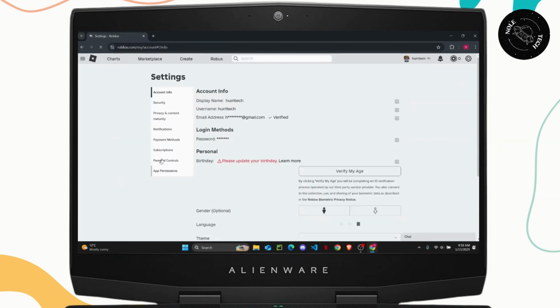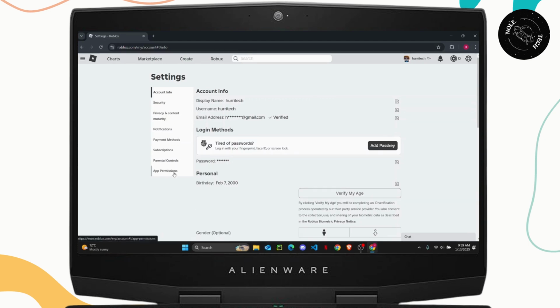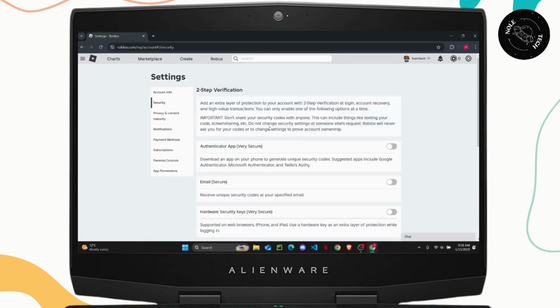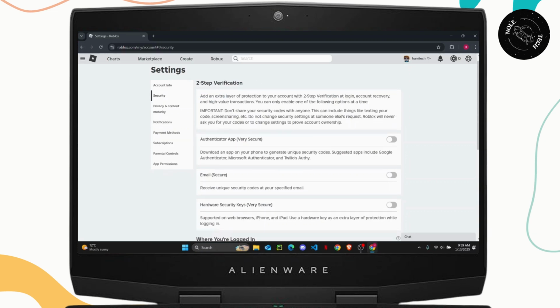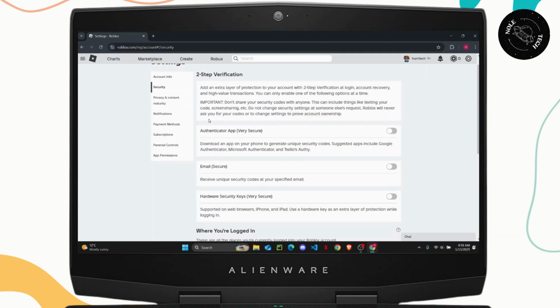And once you get to settings, on the left side of your screen you'll find different tabs like security, privacy and content maturity, notifications, and everything else. Tap on the security tab, and then from here you'll find the two-step verification right on top. It will add an extra layer of protection to your account with two-step verification login. It will also include account recovery and high value transactions. You can only enable one of the following options at a time.